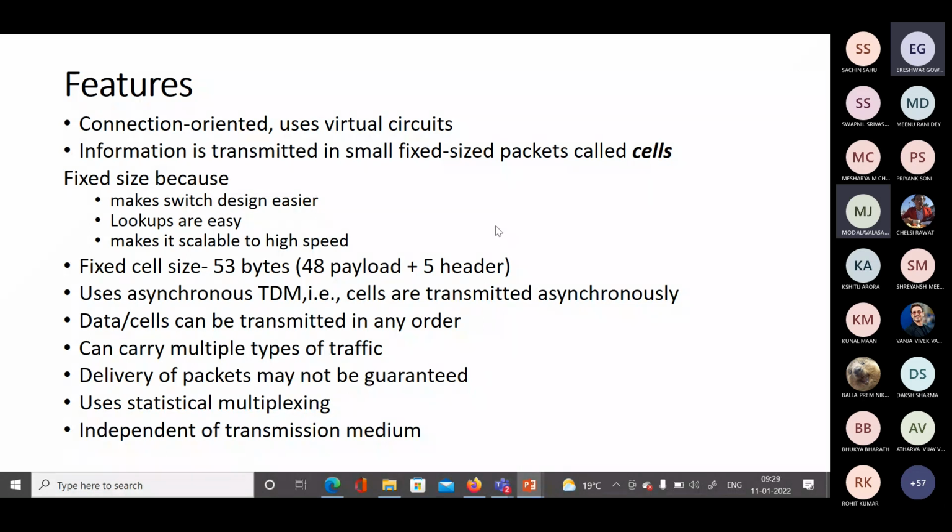Now why are we using fixed size packets, or cells, here? Because, one, a fixed size cell makes the switch designer's job easier. And at the end of the day, a fixed size packet also makes it scalable to high speed. How? Because the lookup in the table becomes much easier when you have a fixed size cell. So that is the reason why we are using fixed size cells.